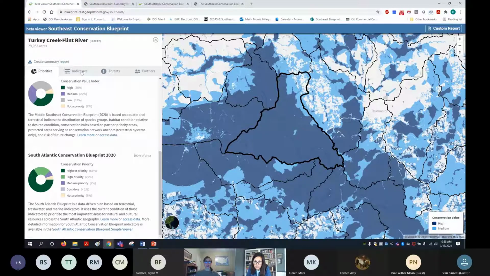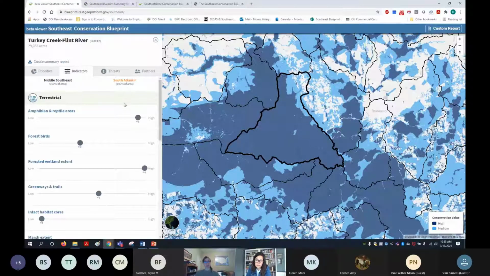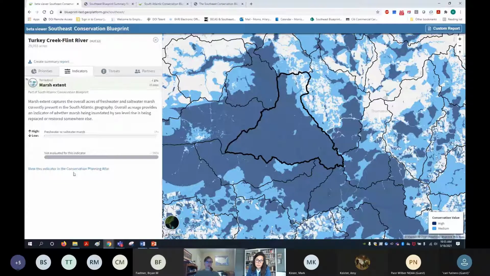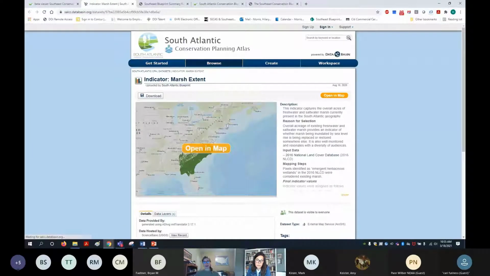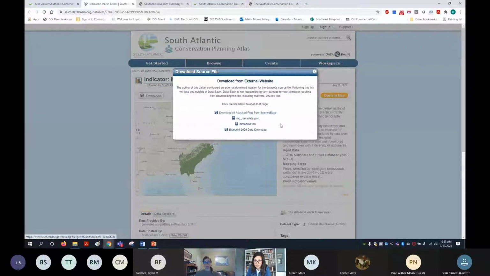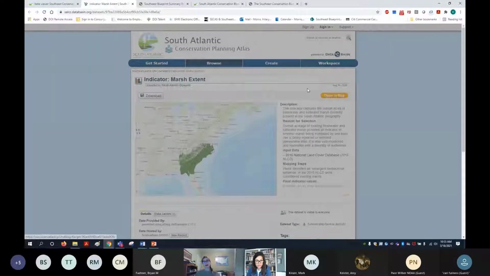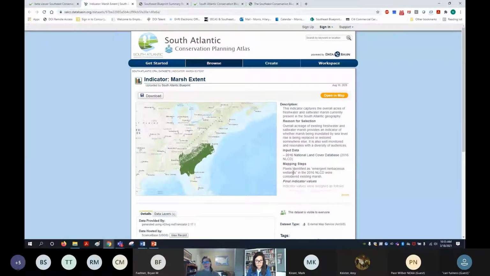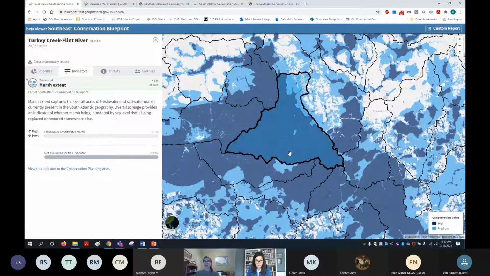And then, as Louise said, for those indicators that are present in the viewer, for example, like these in the South Atlantic, you can directly go to the Conservation Planning Atlas to pull up that individual layer for marsh extent. And then if you click download, in this case, we have all of the South Atlantic blueprint data packaged up in one zip file for you, and that will include the spatial layer for that particular indicator that you're interested in, as well as the other GIS layers associated with the blueprint. So there's a lot of ways to get at that, but you should be able to pretty much get to the underlying GIS data at whatever level you're interested in from the Southeast viewer.